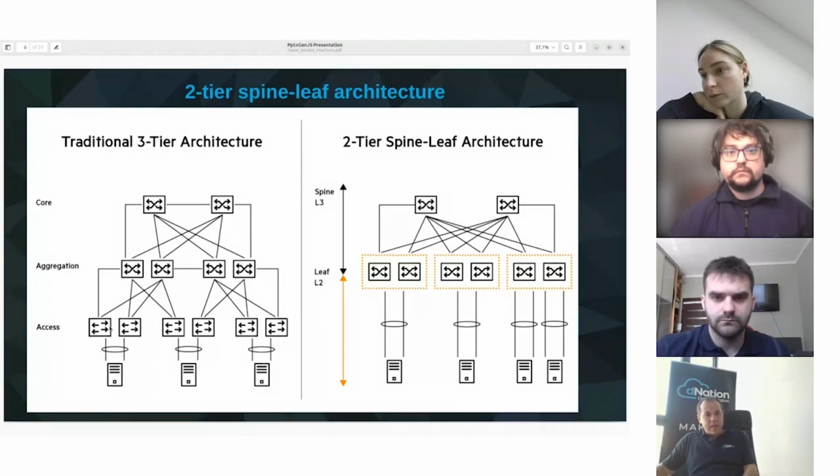Can you guys see my mouse pointer as well? Or not really? Yes, we can see it.